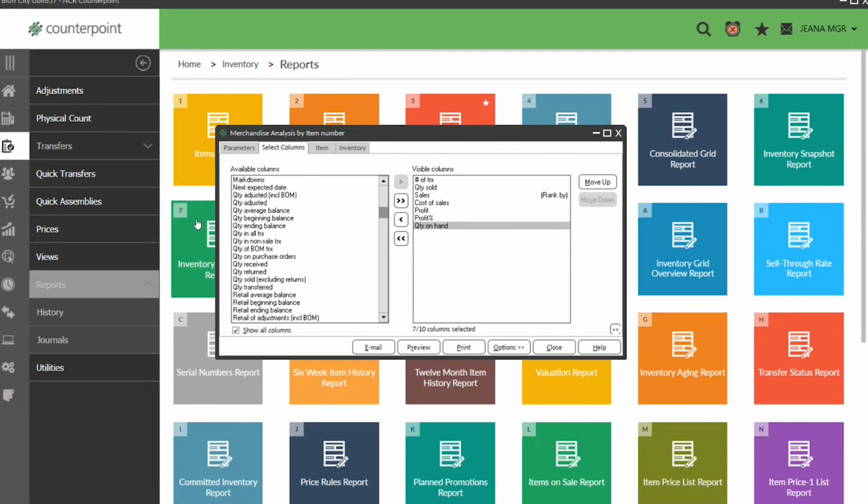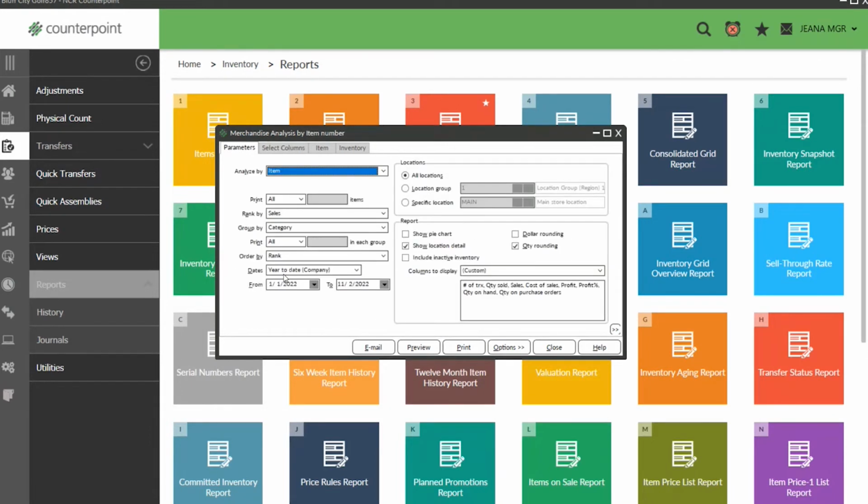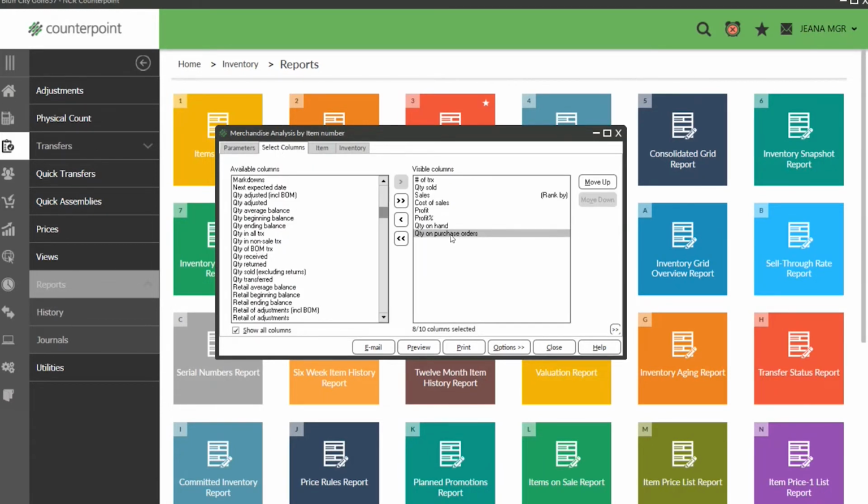Also, another one to be aware of is quantity on purchase orders. This is all your open purchase orders, even if they're 10 years old. So it's a good idea to keep your purchase order module fresh and up to date so you're not seeing obsolete information. So quantity on purchase orders, like quantity on hand, ignores these dates. It shows you everything that's on an open purchase order, no matter how old it is.